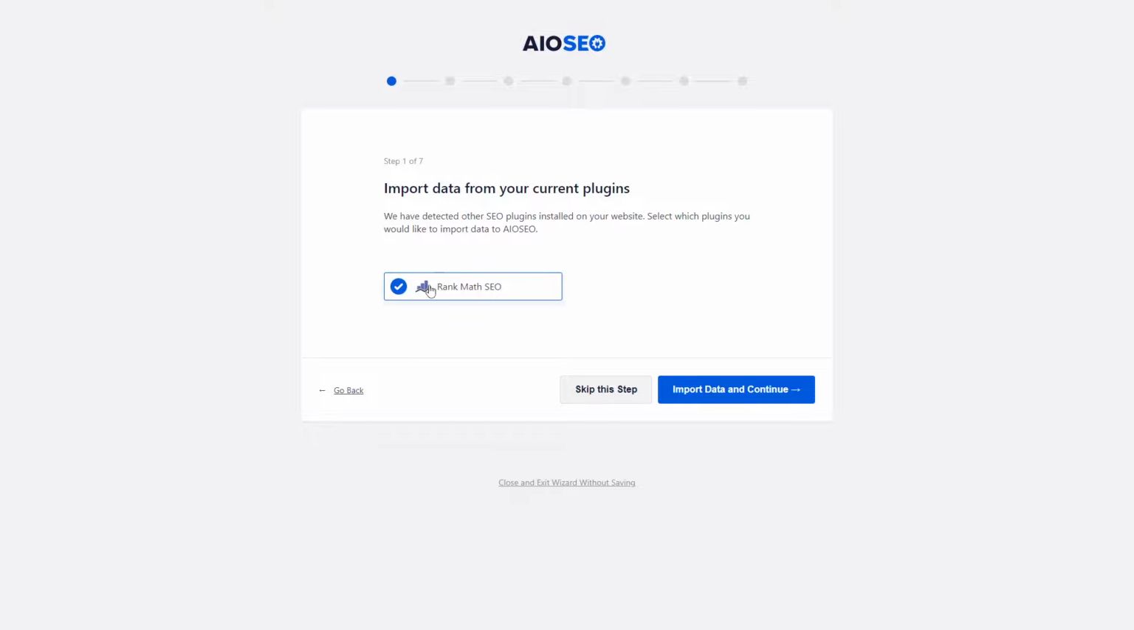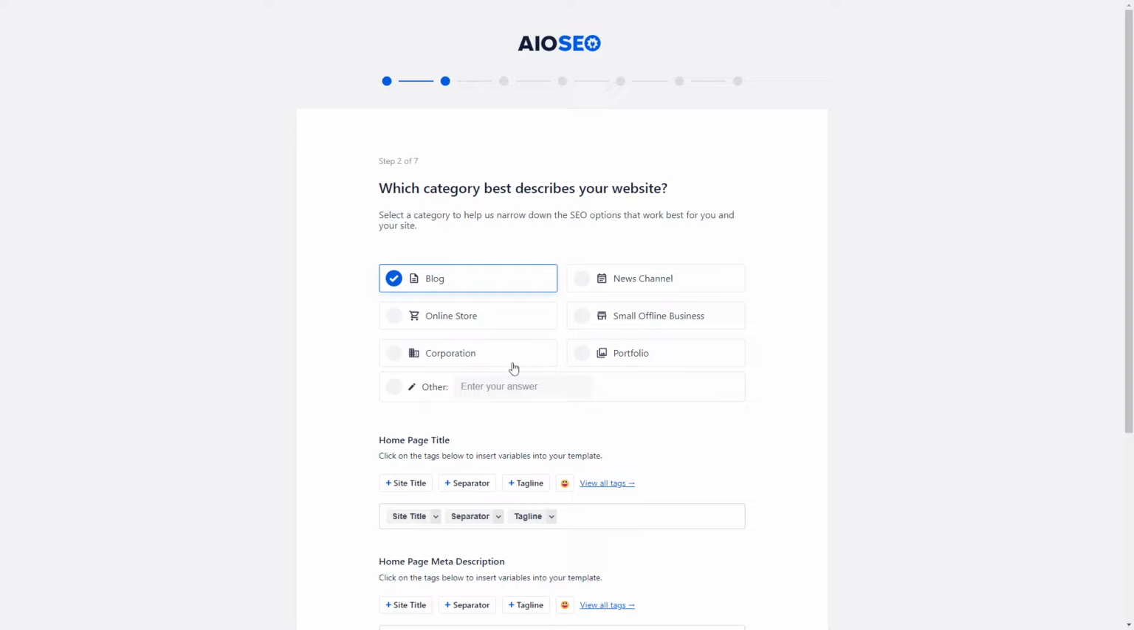So if you had Rank Math, it will come up. If you had Yoast, Yoast will come up as well. That's if you had them installed, activated, and set up on your site. Once you've selected all of the current plugins that you can import data from, you just want to click on Import Data and Continue. Or you can choose to skip this step entirely.